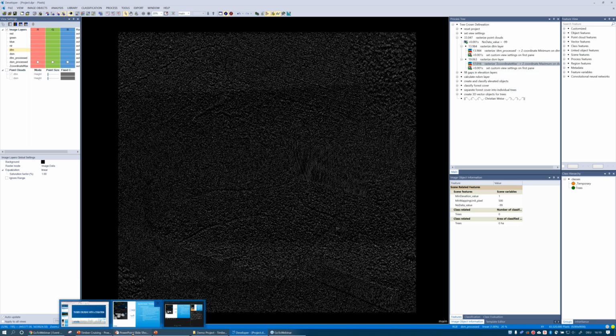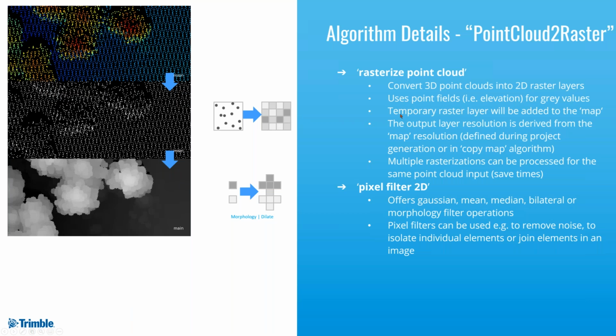So we'll get back to our slides, and we can already see the next algorithm is up and listed. We will be using a pixel filter 2D algorithm. This algorithm offers several filter operations within it. You can apply a Gaussian, a mean, a median, a bilateral, or a morphology filter. In our case, we're going to be working with the morphology filter here. And to be more specific, as we'll see in the algorithm itself, there is a mode within morphology to dilate.